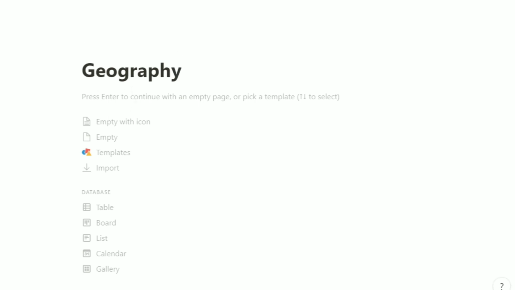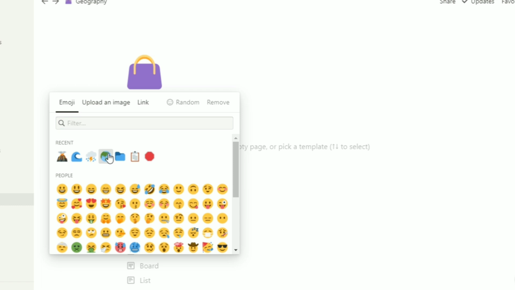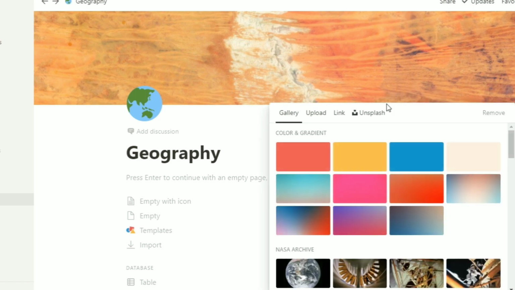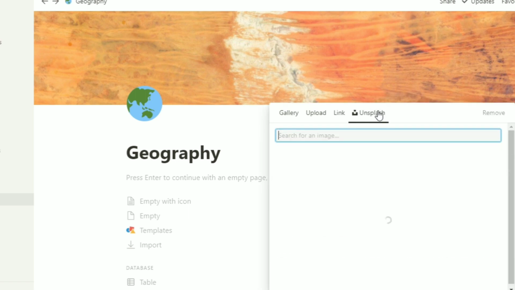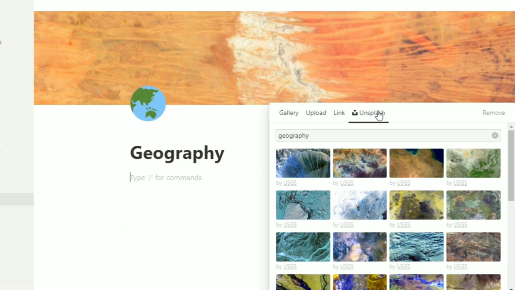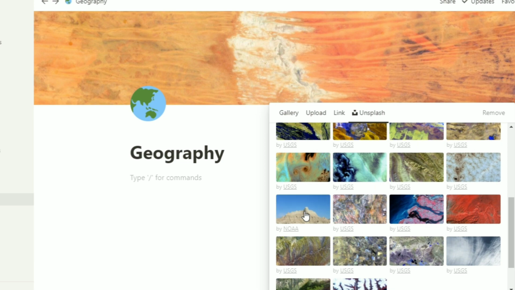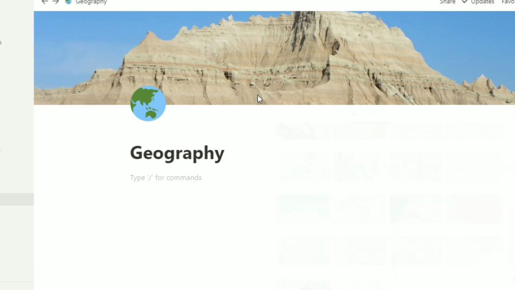Let's add an icon here. This is the facility we have. This is like decorating our notebook, and I'm selecting a globe for geography just for fun. And we can also add a cover like we do on Facebook. We update a cover page, right? This is the same way. And using Unsplash, I'm trying to find a good landscape picture, so I got it. I'm changing the cover page, and yeah, this is kind of decorative.